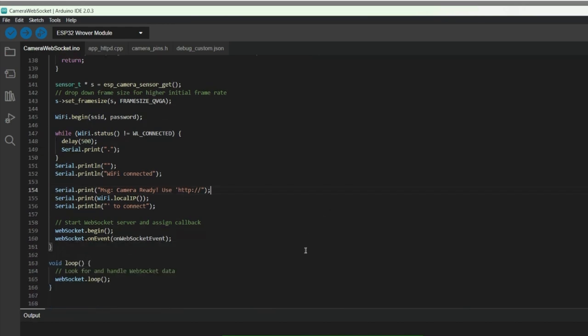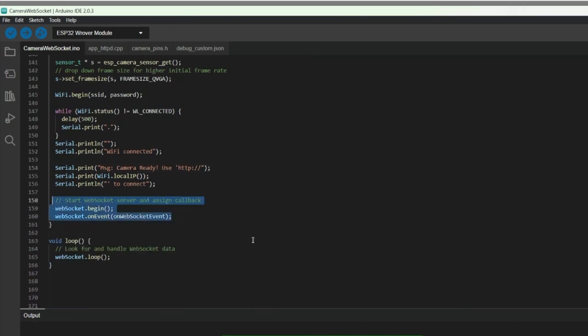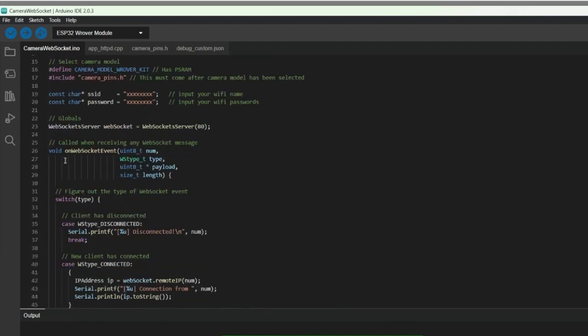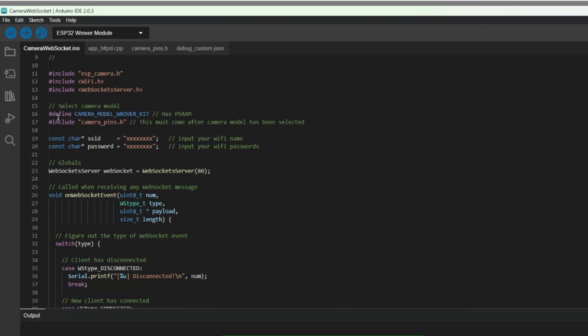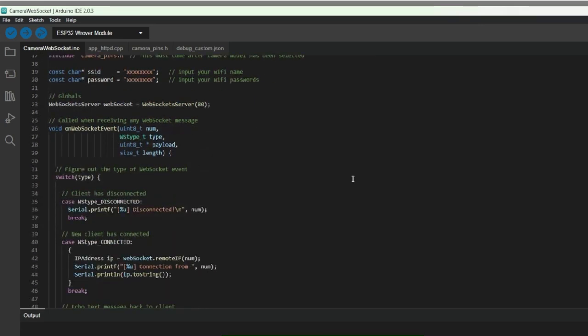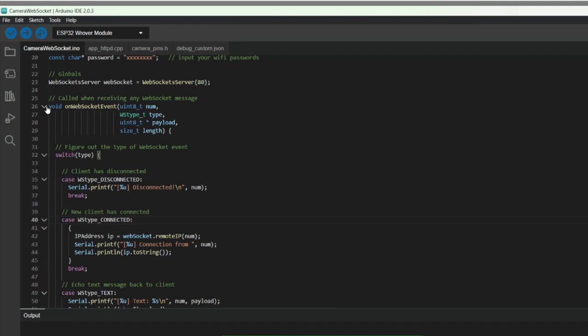And now I'll cover the WebSocket setup itself. First, of course, we have the WebSocket server header file to include. I have instructions at the top of the code listing that explains how to make sure you have the library properly installed. Next, we declare the WebSocket server here. And now we define the handler function for when we receive a WebSocket message.